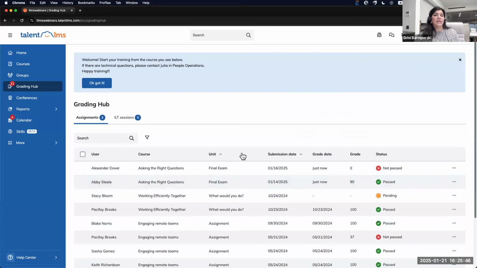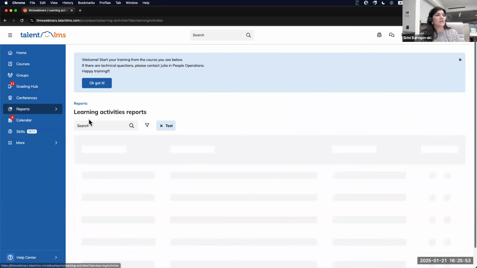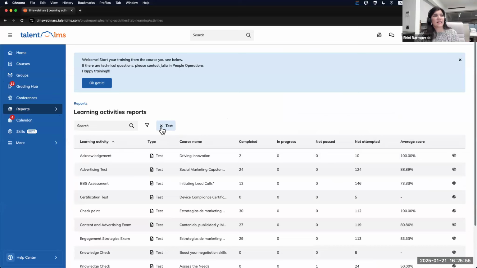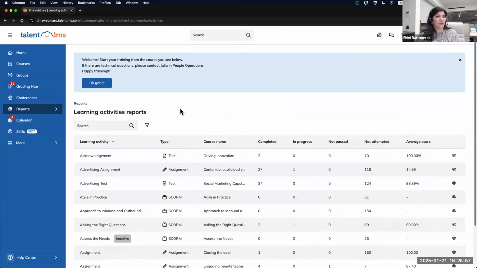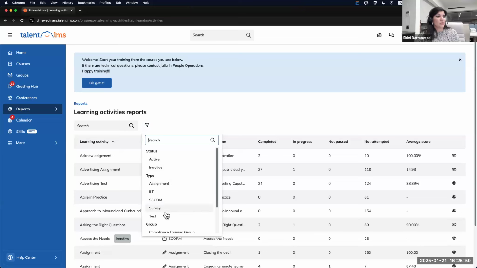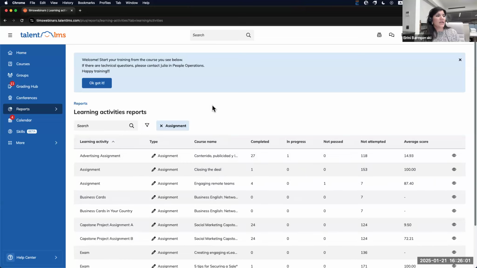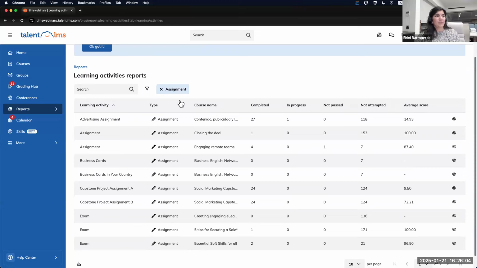Now, like with any evaluation method that we have here, we also have the respective report. So the report button here, click into learning activities. Anastasia has filtered by test. I'm going to remove the filter and I will search by assignment. You see that I have all the assignment reports, the type, the learning activity, the unit name, let's say the course name, how many completed, in progress, and not passed assignments I have, the not attempted, and an average score.